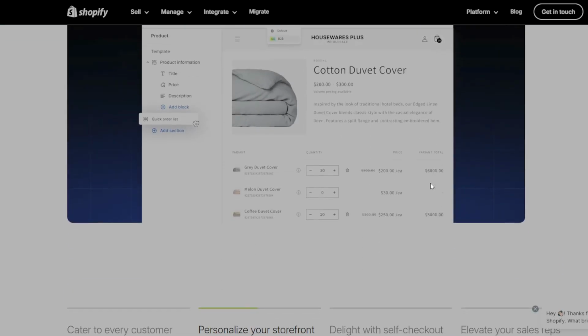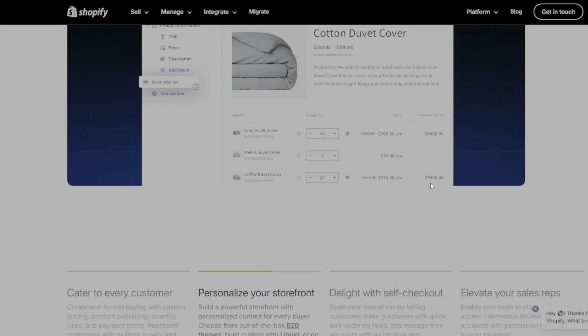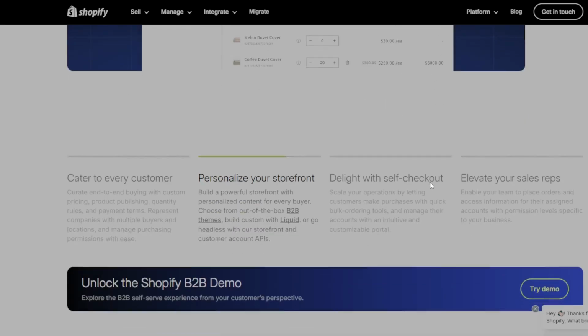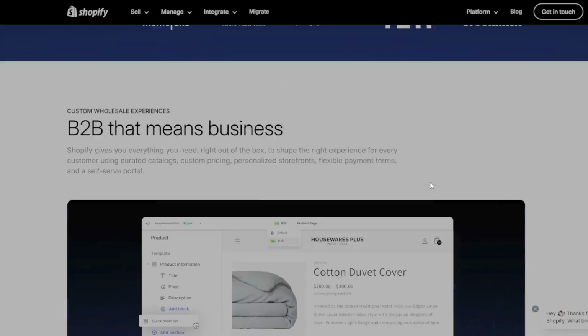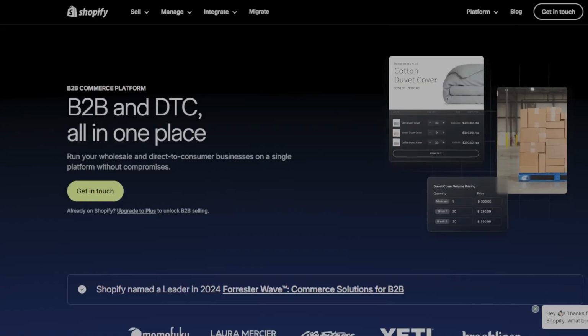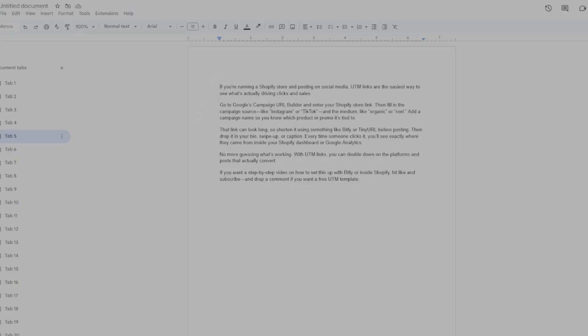Then drop it in your bio, swipe up, or caption. Every time someone clicks it, you'll see exactly where they came from inside your Shopify dashboard or Google Analytics. No more guessing what's working. With UTM links, you can double down on the platforms and the posts that actually convert.